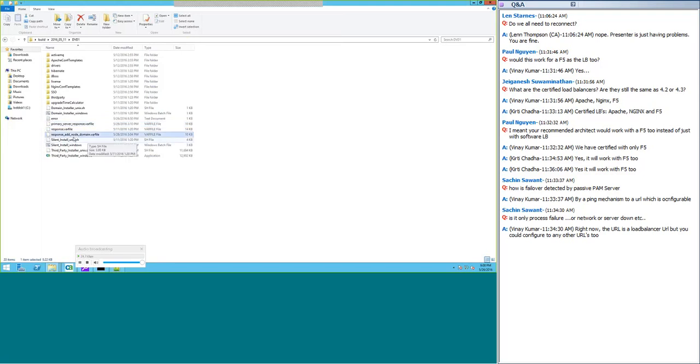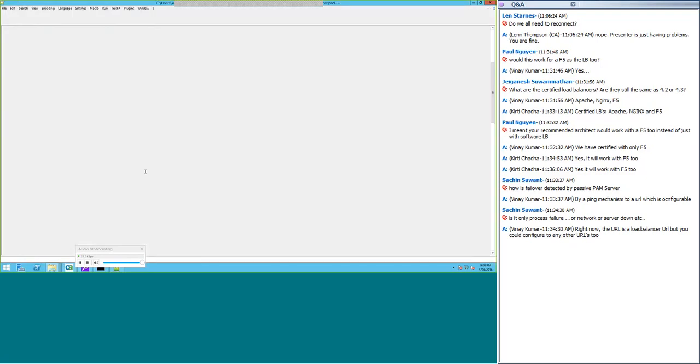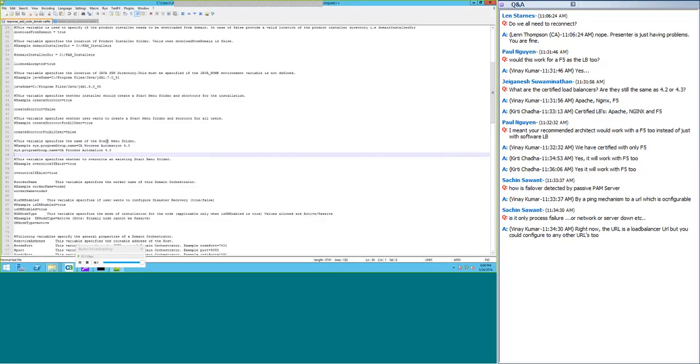The first one is the response_add_node_domain.var file. This is used as an input to install the additional domain cluster nodes. Here we need to input all the valid values and then start the installation. This is a prerequisite for that.